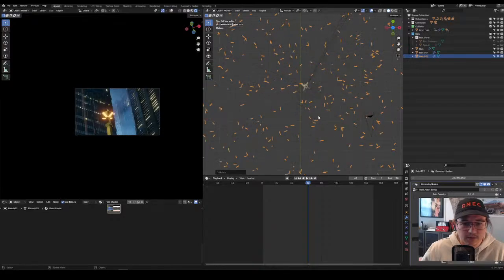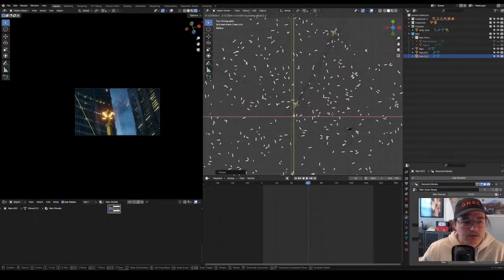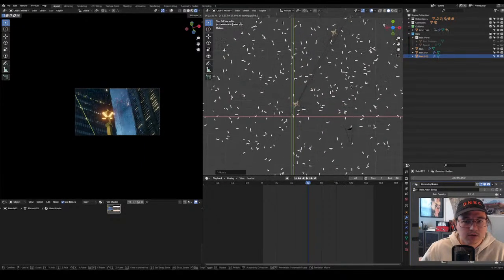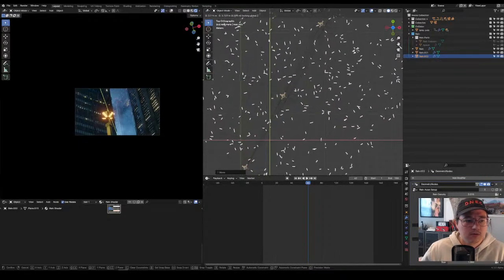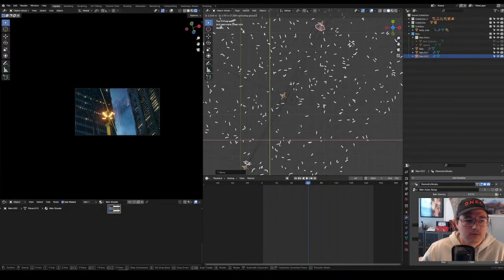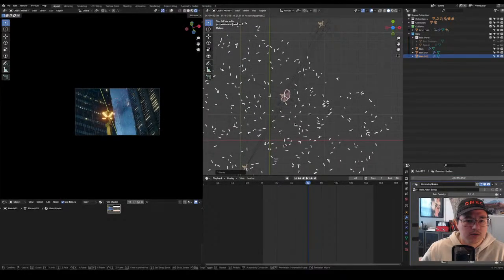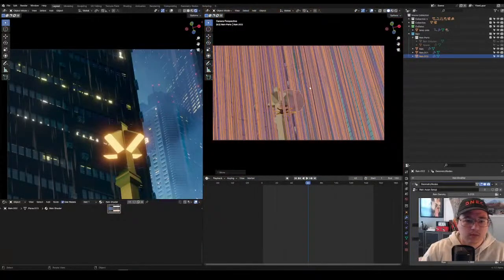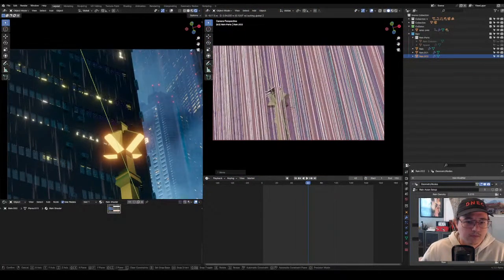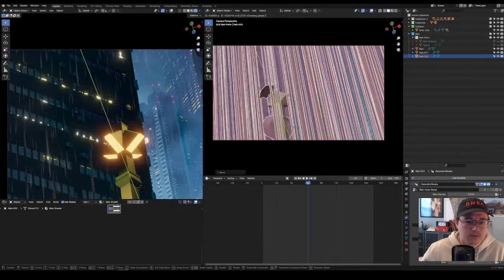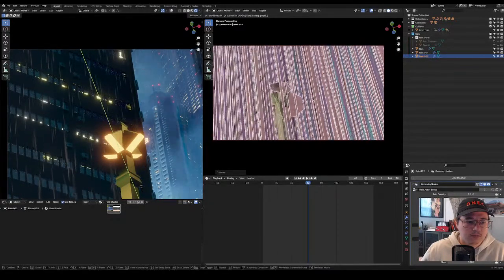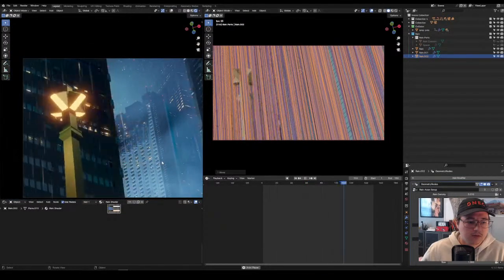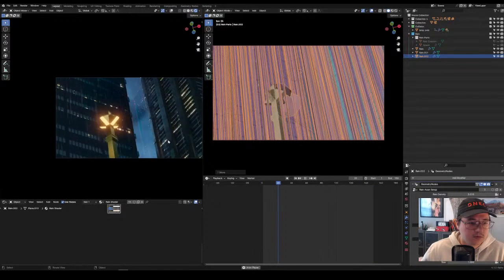I need it to hit like there. What is it even looking at? Is it looking at this one? Looks like it's looking at that one. Yep. So how do I get the rain to show up? I guess because it's tiny, that's why it's not showing up. Okay, it's not even going to make a difference.